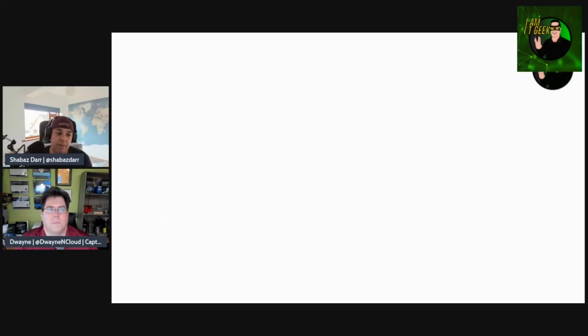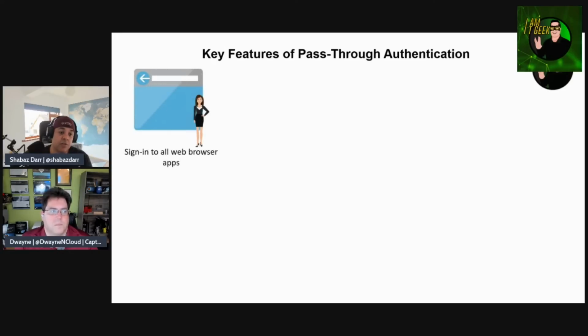As well as talking about the benefits, I just want to talk about a couple of key features of pass-through authentication. The first one is that it does support user sign-ins to all web browser-based applications and to Microsoft Office 365 and those client applications. And it uses modern authentication, which is more important. It does not use legacy authentication protocols, which in Microsoft terms we talk about as IMAP and POP3. So it doesn't use any of those.